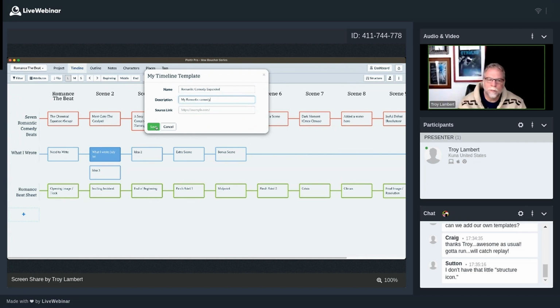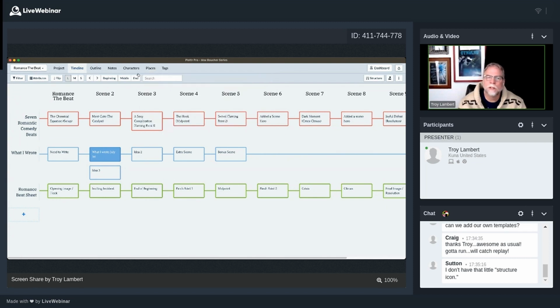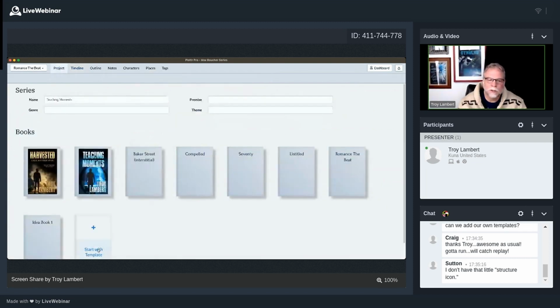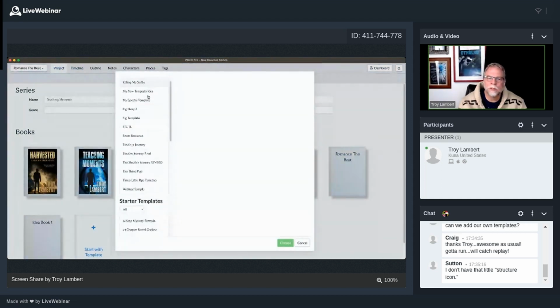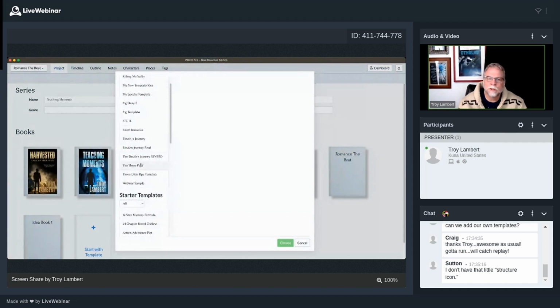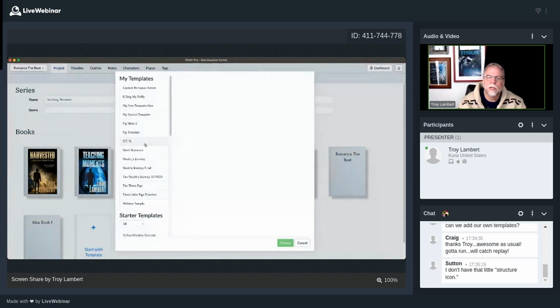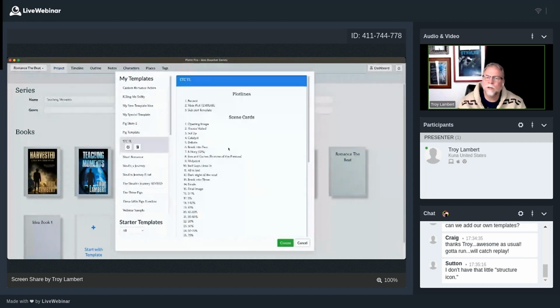Now, if I hit save, it's going to add a template. I have a ton of templates, right? But I can go into there. Let me go here and I'll start with a template. So I've added another bunch of different templates. I added the Sleuth's Journey, which is the one that's now in the starter templates. But let's say I also added this Save the Cat that I made. We don't have a Save the Cat template, but we can make Save the Cat templates.